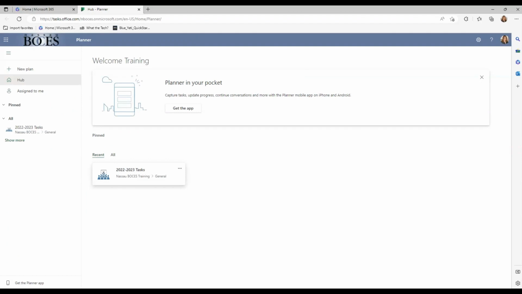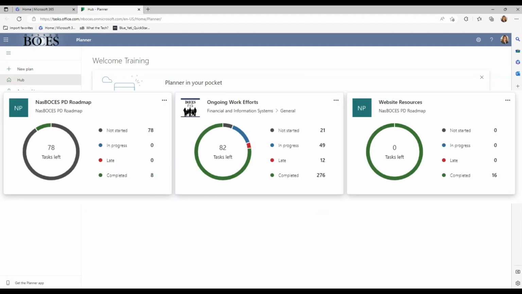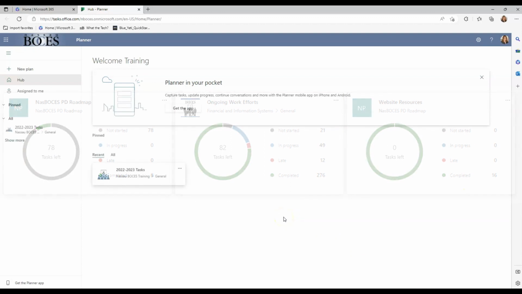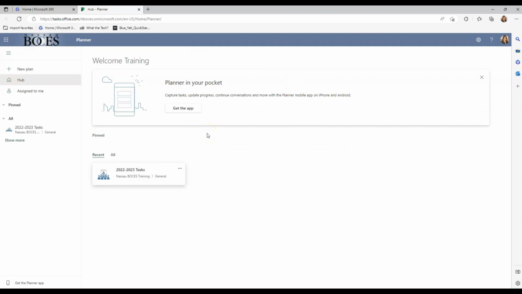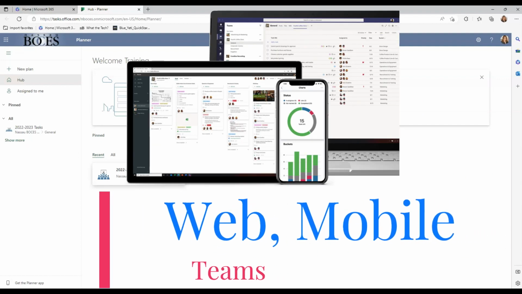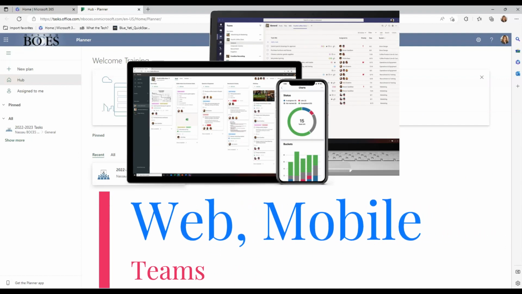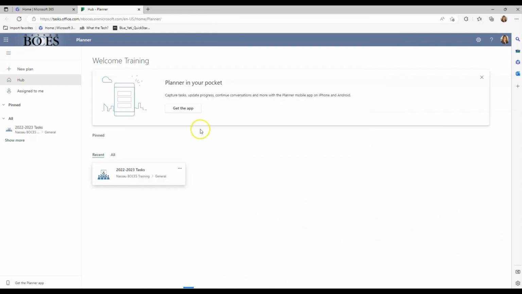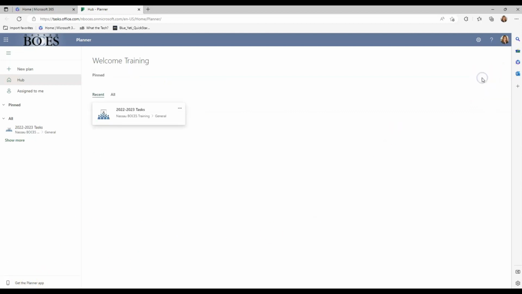Once I click into the Planner app, I land on what is called the Planner Hub. Here is where you're going to see all of the data that comes out of the planners that you create. Planner is available on the web, which is the version we are on right now, mobile, and inside Teams. If you want the mobile app, you can click here, Get the App, and it will send you a link to download the app. But it's also down here on the left-hand side of the screen. For now, I'm going to close that out.